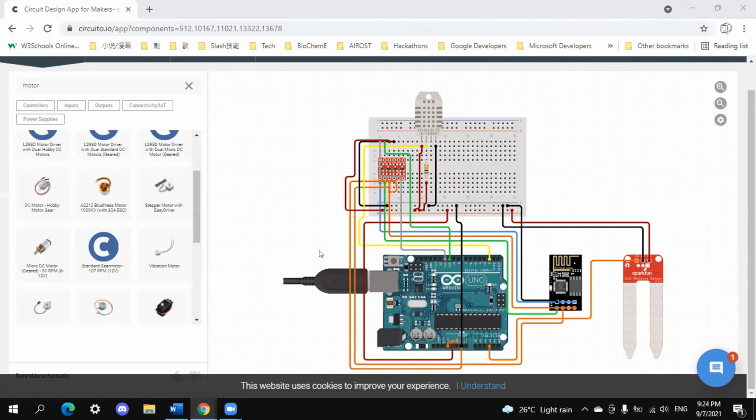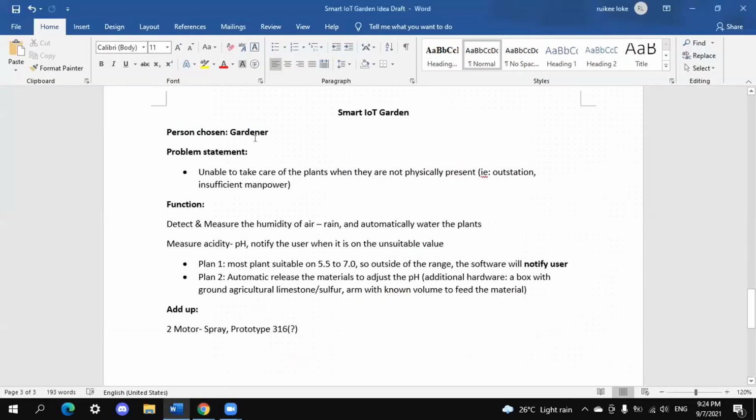Sure. So our project student is the gardener, and we decided to make a smart IoT garden. The problem is, during COVID-19 times, there are a lot of people that are unable to take care of their plants when they are not physically present, like being outstation, in the hospital, or having insufficient manpower.